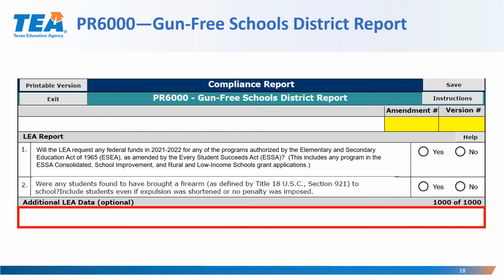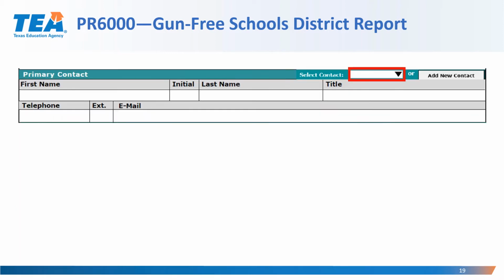There is also an optional data field for the LEA to provide any additional relevant information. To enter the primary contact information for the Gun-Free Schools report, choose a name from the drop-down box under Select Contact. If the name the LEA wishes to enter does not appear here, simply click on Add New Contact to be taken to the schedule that allows the LEA to enter all the new contact information. Once the information is entered on the contact schedule, the LEA can return to the Gun-Free Schools report and select that contact from the drop-down box.